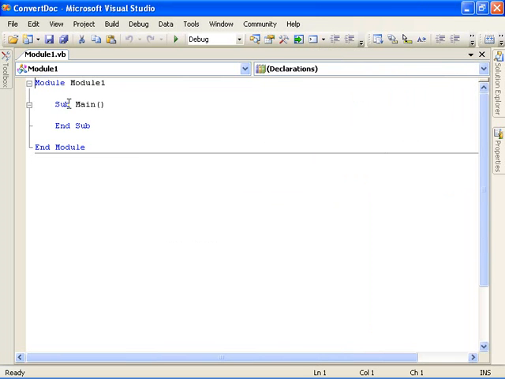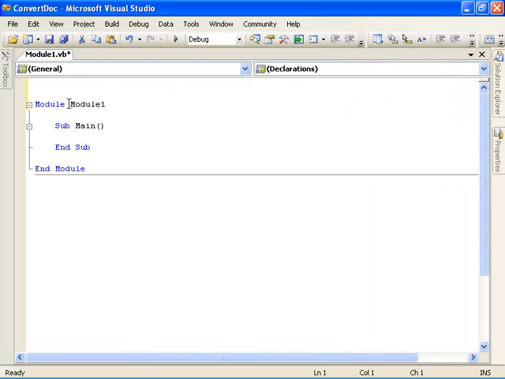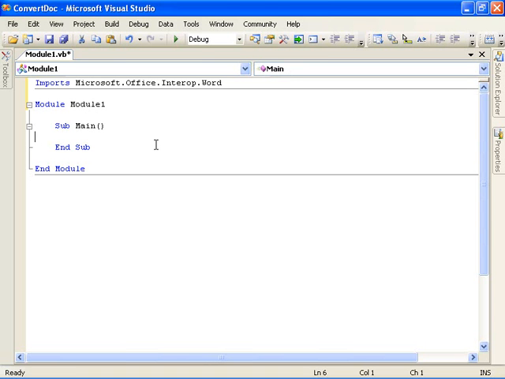Now, to make our life a little bit easier, we're going to add an import statement for the namespace that's in that assembly for the Word interop namespace so that we can reference objects and classes and types within that namespace without having to use the fully qualified namespace path. So let's go ahead and do that. Okay, now let's go ahead and paste in the actual code that's going to open the Word document and then export it in the format that we want.